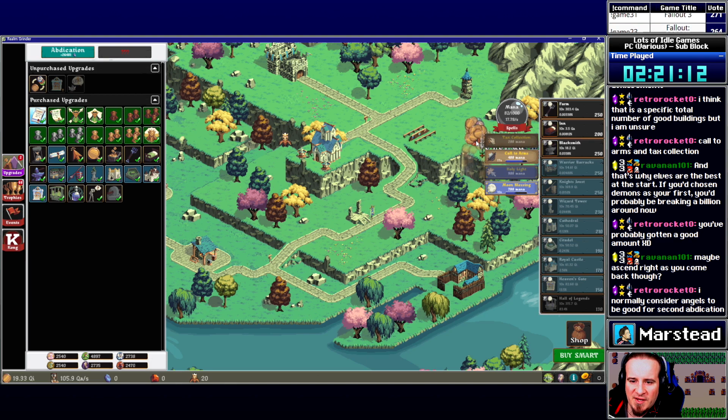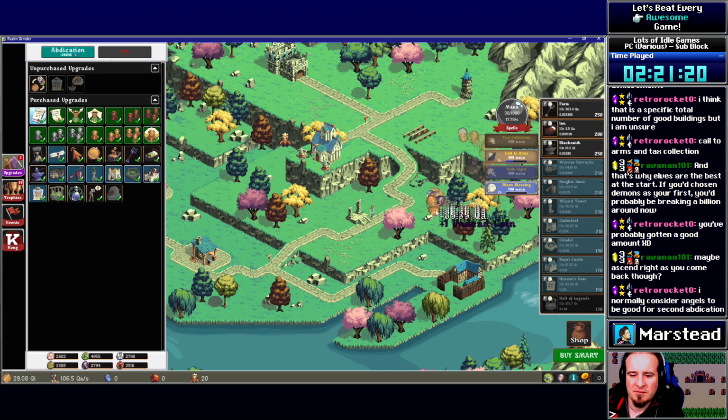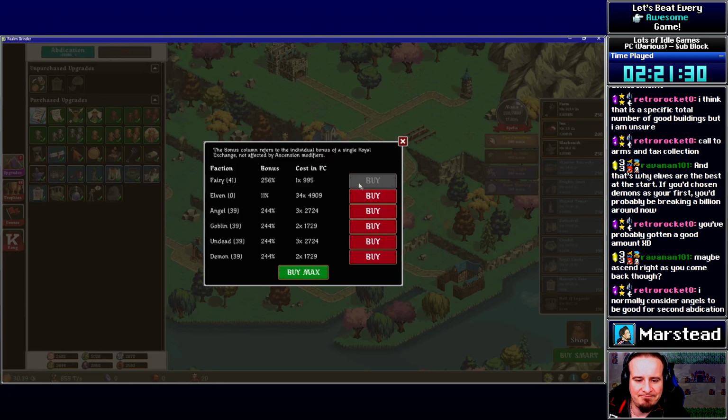I might be able to fit an attacks collection. I haven't been able to do that in the past. Yeah, I think I will, actually. Both buffs. Okay. That's enough of that.